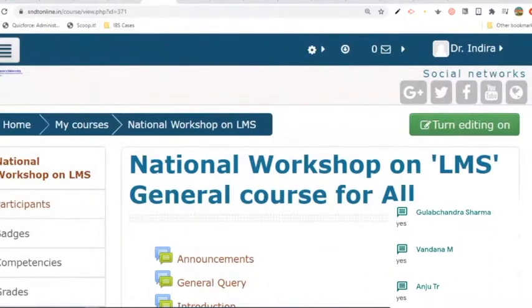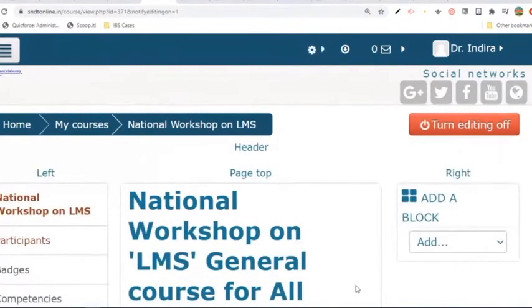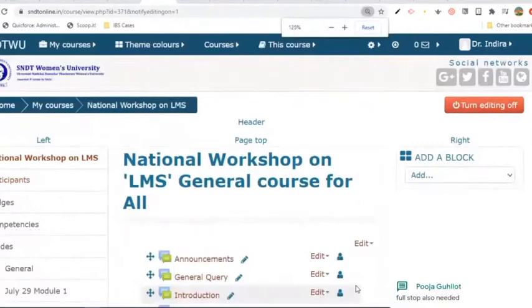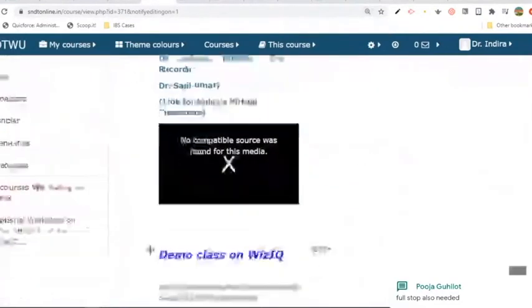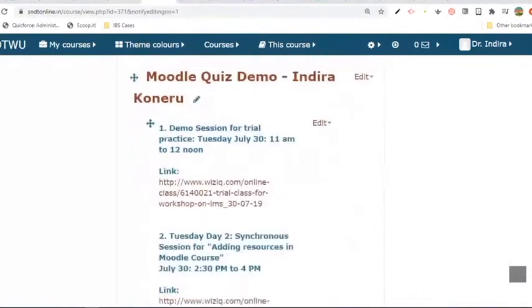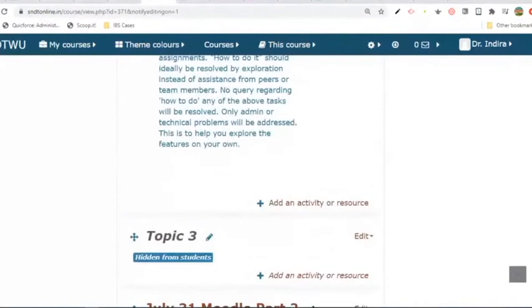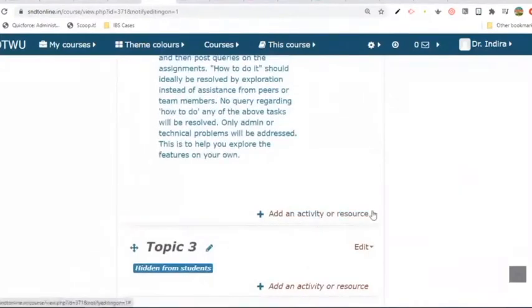Now we need to click on this turn editing on, because we need to click on add an activity or resource. So I'll scroll down to my demo part. Yeah, here is my demo part. So what I need to do, I need to click on add an activity or resource. So you all are familiar with this.